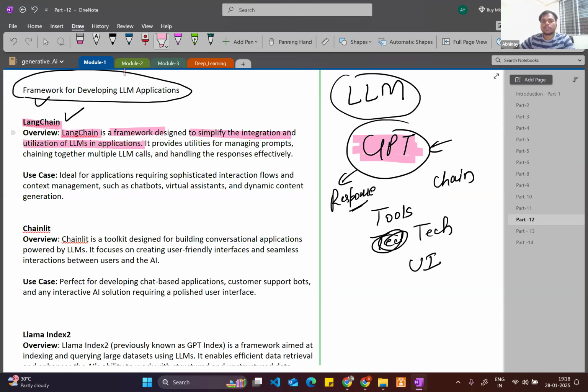It provides utilities for managing prompts, chaining together multiple queries or multiple LLMs, and handling the response effectively. Context management for chatbots, virtual assistants and dynamic content generation are many use cases we have. So in layman's language, you can remember LangChain as a framework just to interact with the LLM or the small language model. That's it. Next you will see Chainlit.